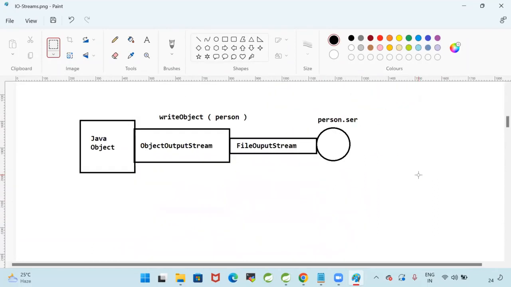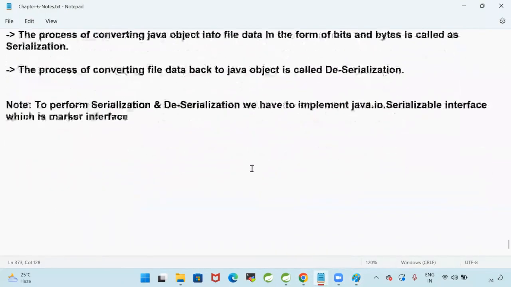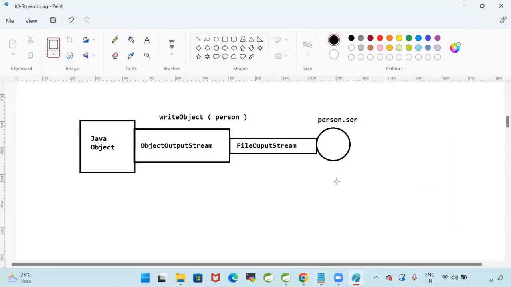Which class are we using to perform serialization? ObjectOutputStream. ObjectOutputStream has a method called writeObject. How does this ObjectOutputStream connect to the file? By using FileOutputStream. What extension am I taking for the file? SER. Is it mandatory to take SER? No, I can take TXT also. In which format is my data stored? Is it text format or bytes format? The data is stored in the form of bytes. So with this we are able to perform serialization.